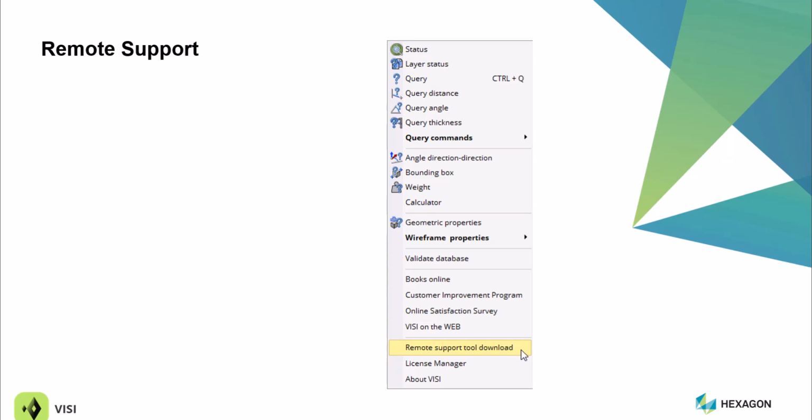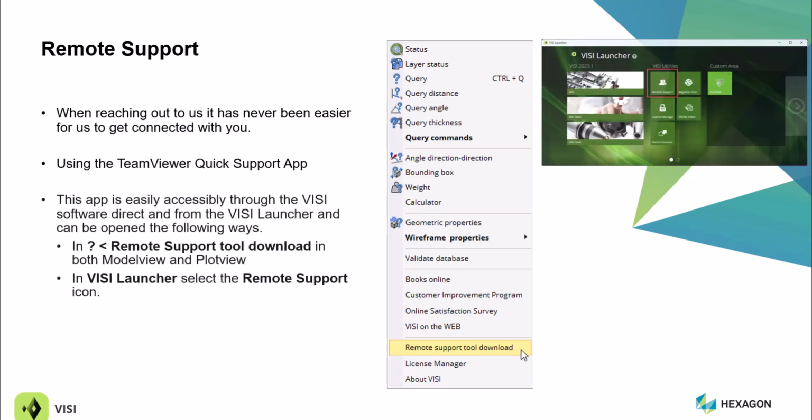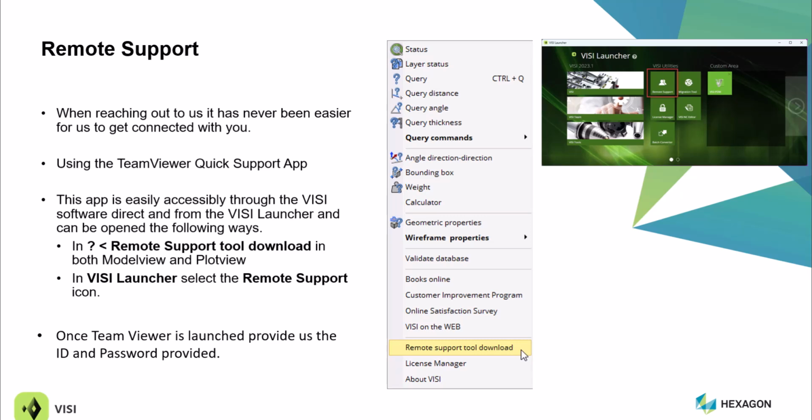So another little tool that we have under the question mark drop down is the remote support options. This is a way that you can reach out to us. So if we need to remote onto your computer, we'll walk you through these steps to get to the remote support, which would be TeamViewer. If you can't get to VISI, you can always get to the remote support button through the VISI launcher. So basically all you need to provide us is the ID and password that TeamViewer will automatically populate.